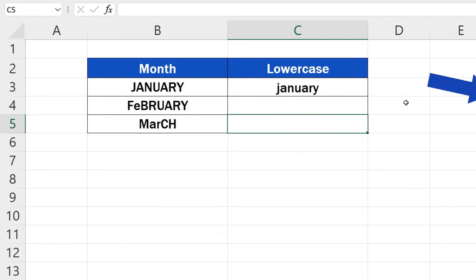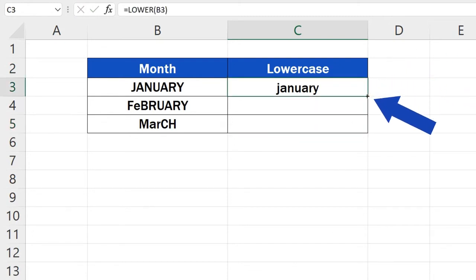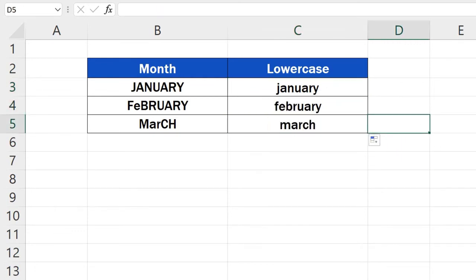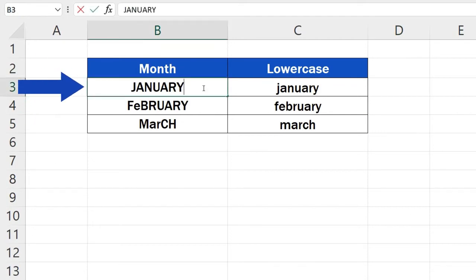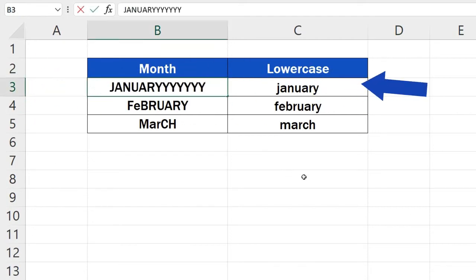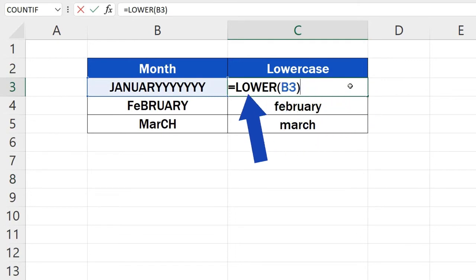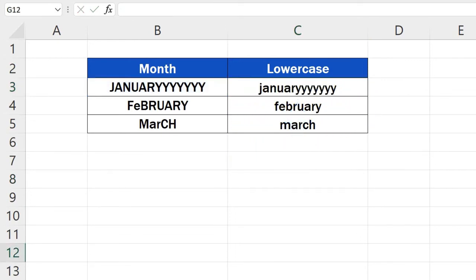If needed, you can copy the function through drag and drop to the rest of the rows and change the capital letters into lowercase for all the data. Now, if you change anything in the source cell, the change will be reflected in the converted cell. This happens because we used a function to convert the text into lowercase, which we can see if we click into the cell C3. But what if we need to store only the values, the converted texts themselves, and we don't want to keep the function in the data table? Well, that's easy to do.